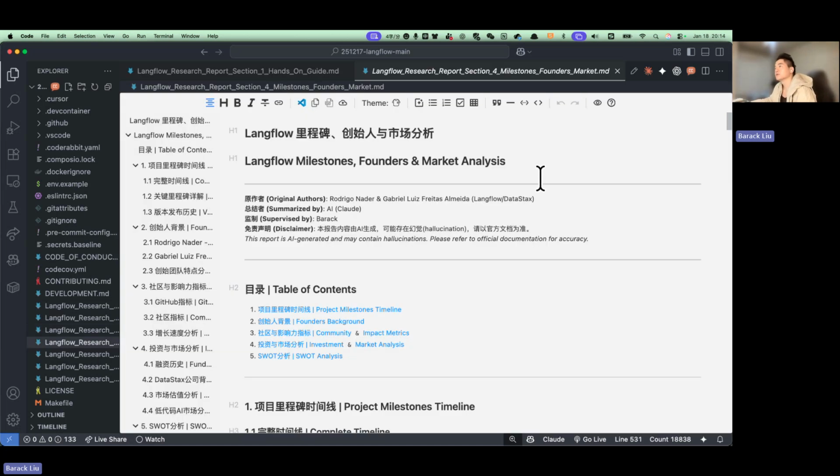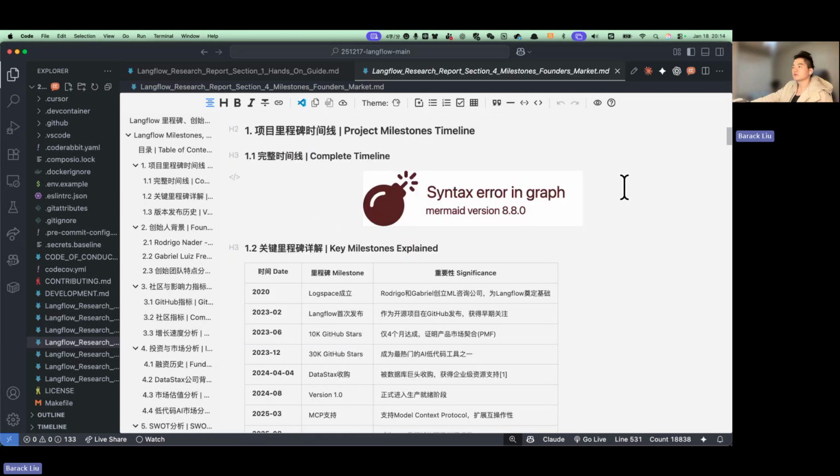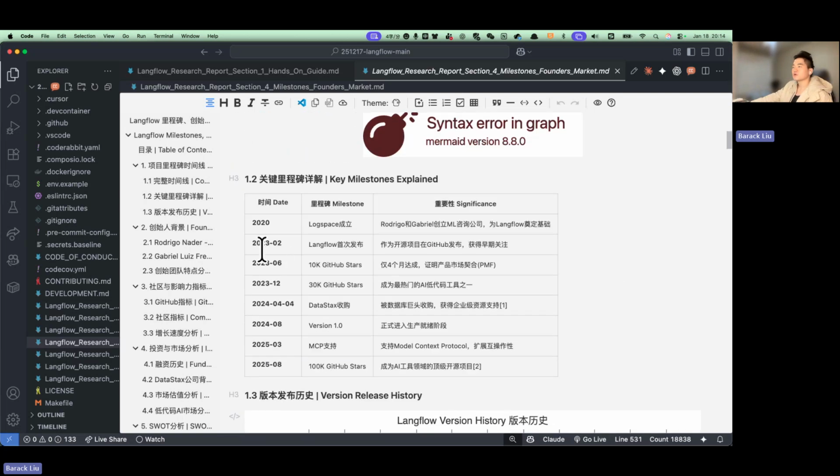And this part is some milestones, founders, and market value analysis. Okay, so Langchain was published in February 2023. So as you can see, because it takes some time for an academic paper to get accepted by a conference, GitHub, the open source community, is a good place to know what's going on currently.